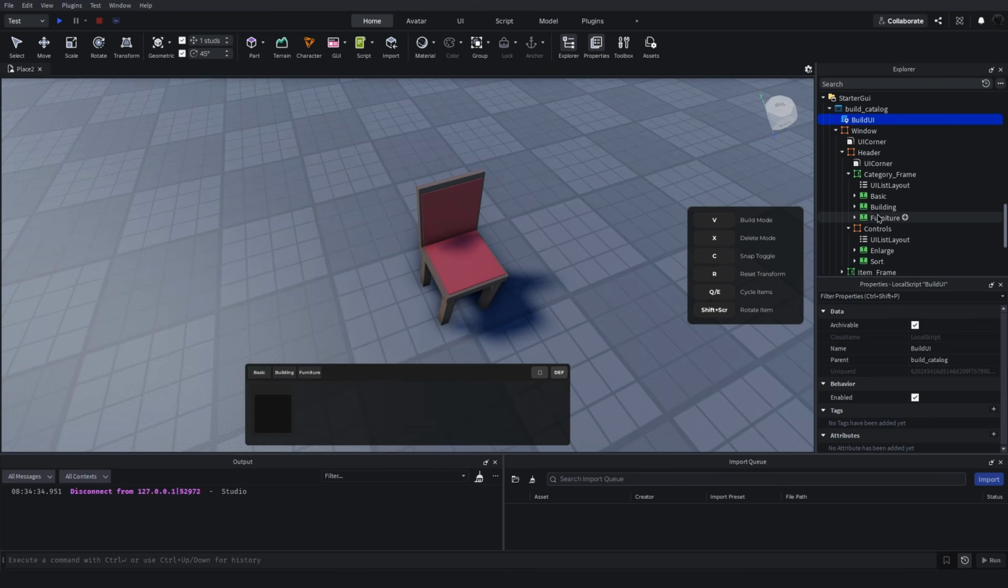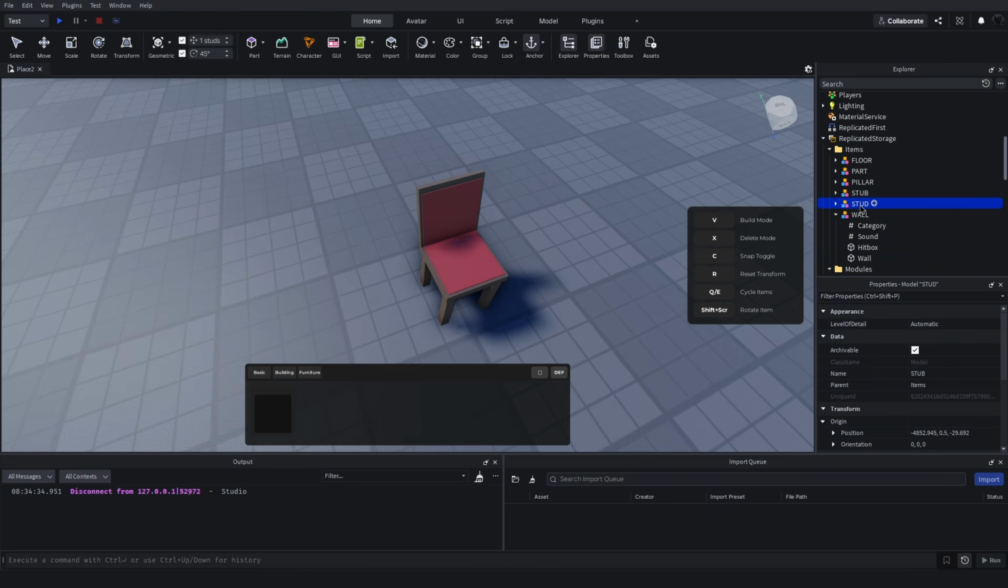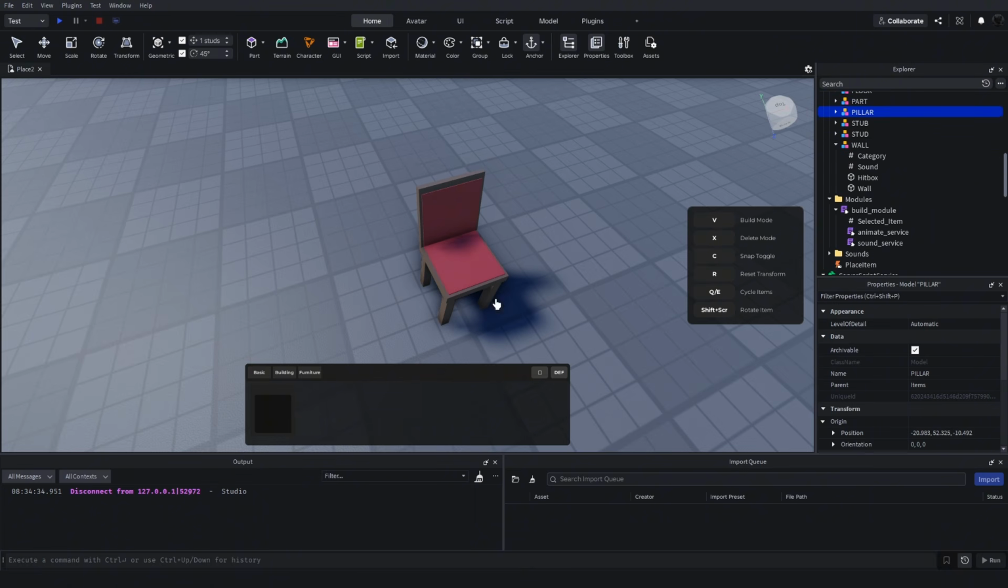There's no coding that you have to do for naming things. You just name the model itself, like a stud, stub, pillar. If you put a lowercase, it doesn't matter, it's going to work. It's just the name that's going to be displayed in this place here.